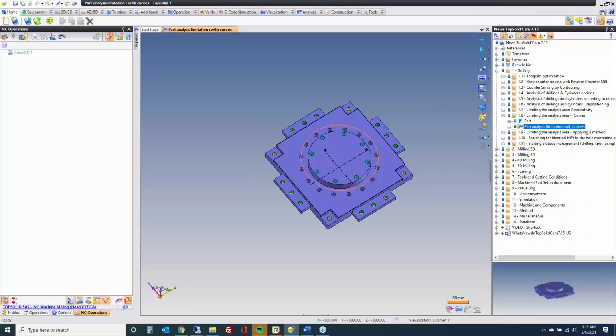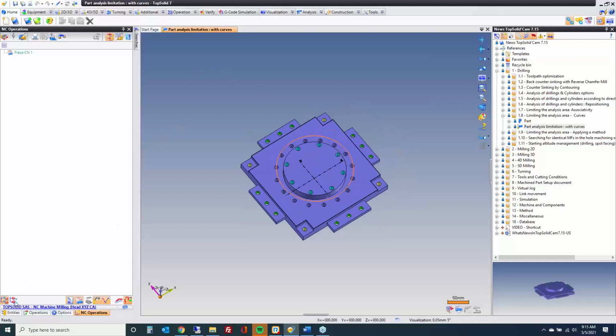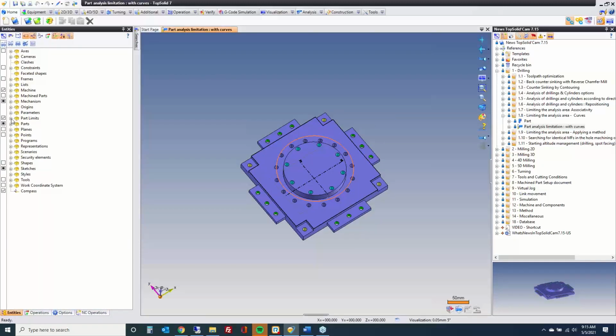Okay, next, we are going to talk about things you can do with regards to using limitation curves. You can use in combination the limitation curves and the bounding planes if you want. Let me make sure I don't have them. Let's delete that one.